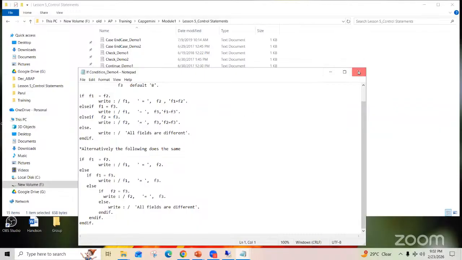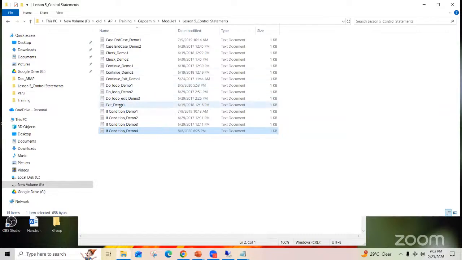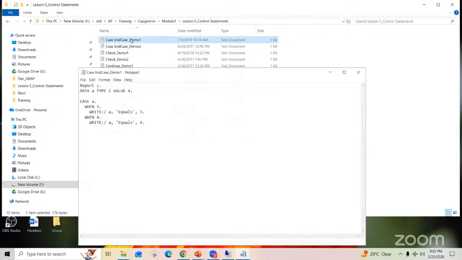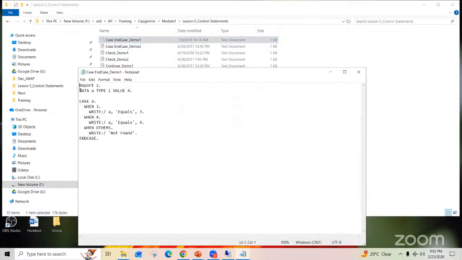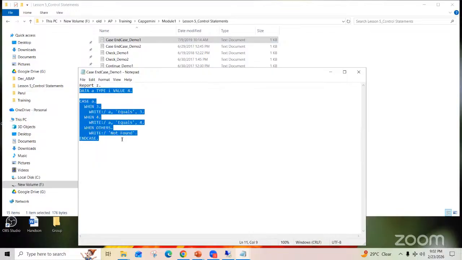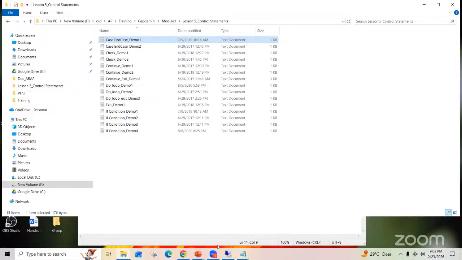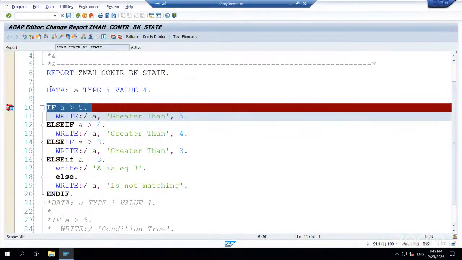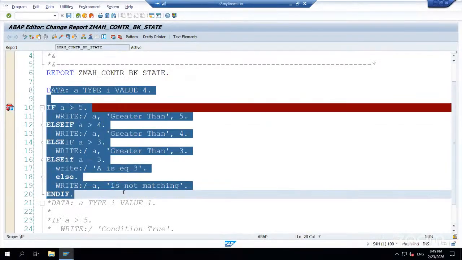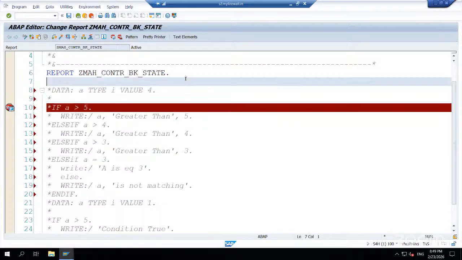So else if we have already done. Case statement. Case is like a switch statement in other programming languages.